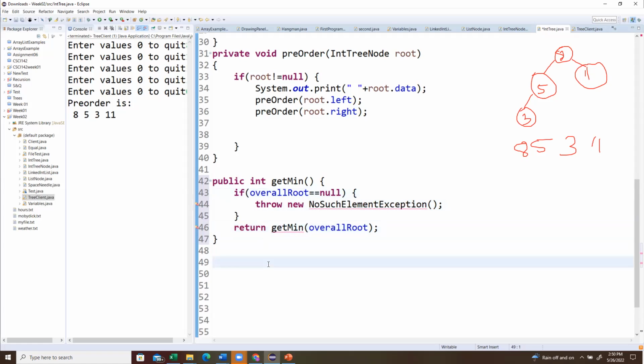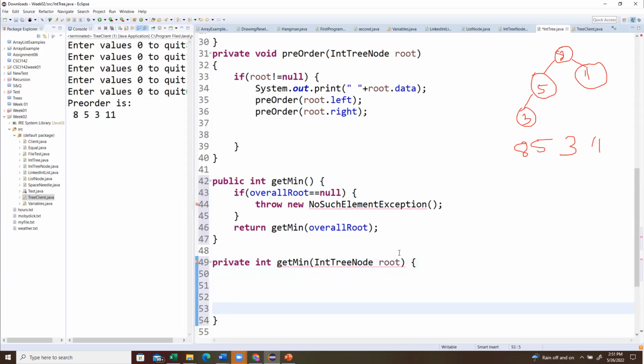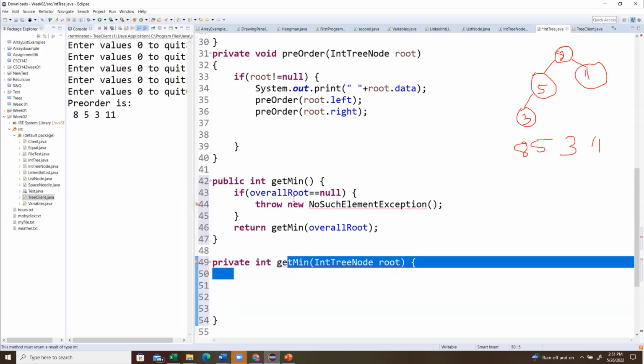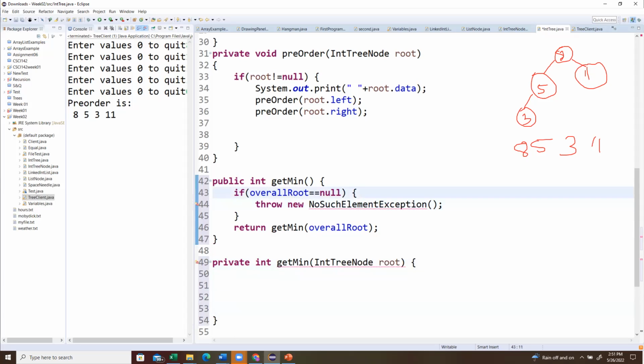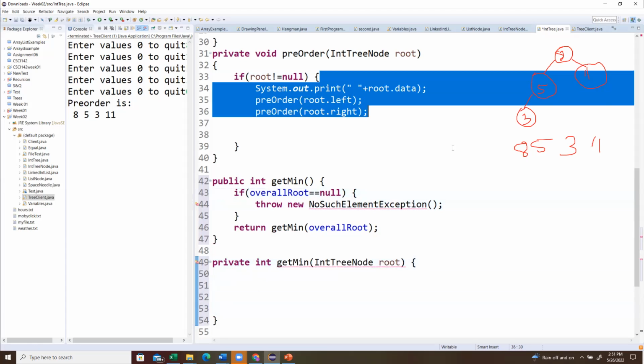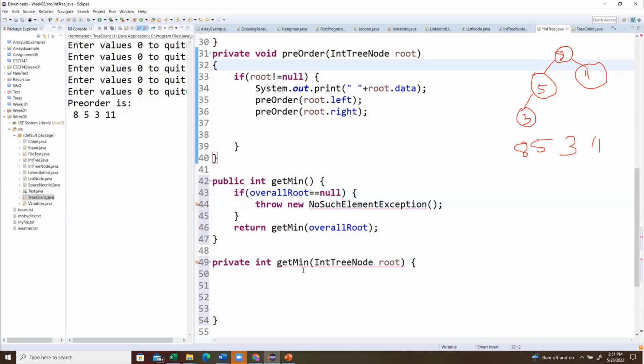Now we will create our private method. Private, and what we are returning is the same, an integer, and getMinimum is the method name. What we are accepting is overallRoot, whose data type is IntTreeNode, so IntTreeNode root, with starting and ending curly braces. As we have already tested, if you are inside of this private method, it means your overallRoot is not null. It means you have something. That's why you are inside of this private method.